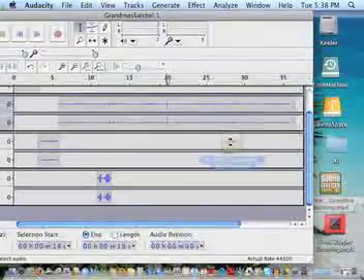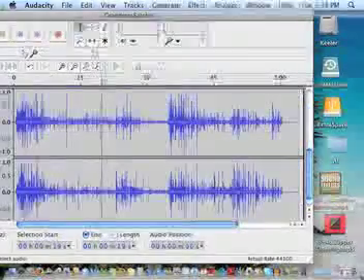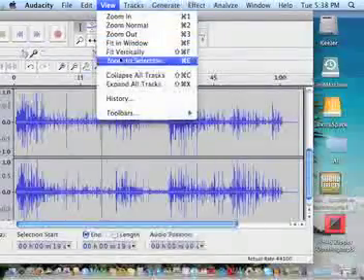I'm going to bring in that sound effect. It'll add it right to the bottom. Again, I need to see it all together.